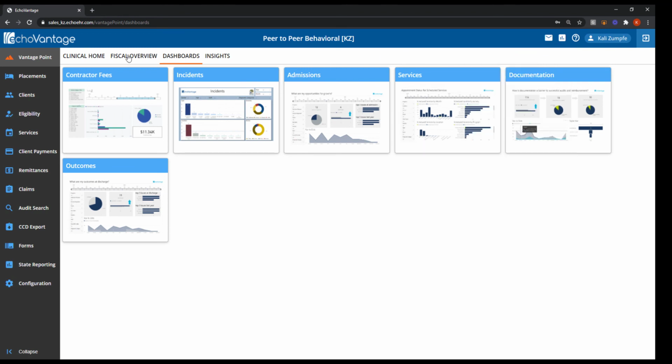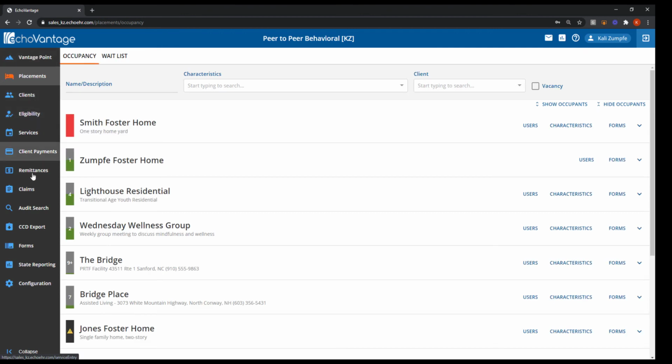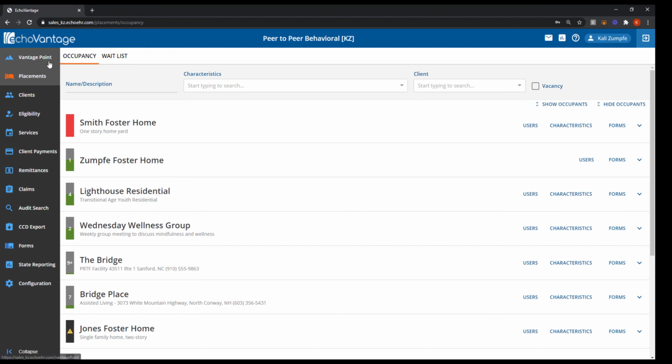So to navigate around the features of EchoVantage, you have the tabs on the Vantage Point, and then you have everything on the left-hand side here. Now, no matter where you're navigating in EchoVantage, this bar on the left will stay here, and you can collapse it if you need to.